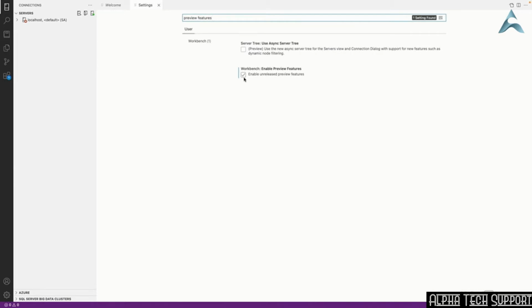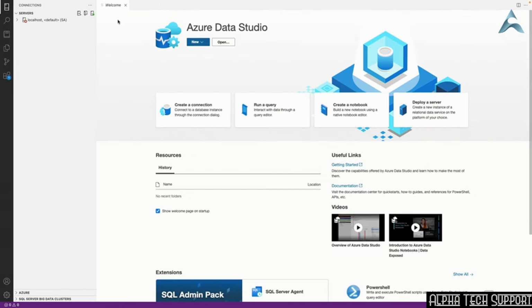That'll set it up so that your system is working exactly the same as my system throughout the rest of the course. And that's all there is to it. We can go ahead and close the settings file there, and that'll take us back to the welcome screen. And now we're set up with Azure Data Studio on macOS.